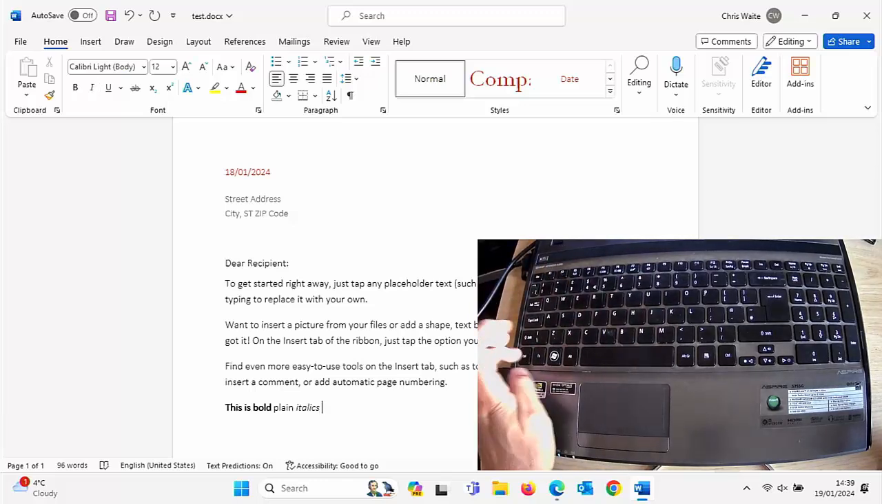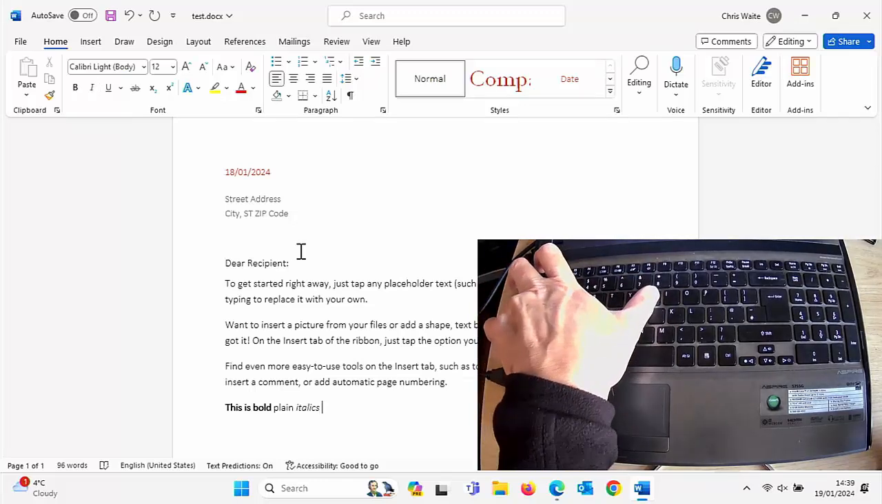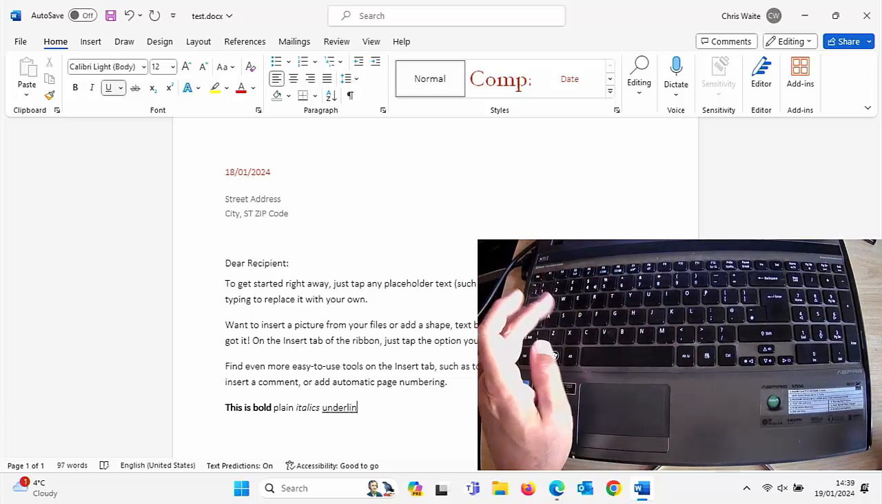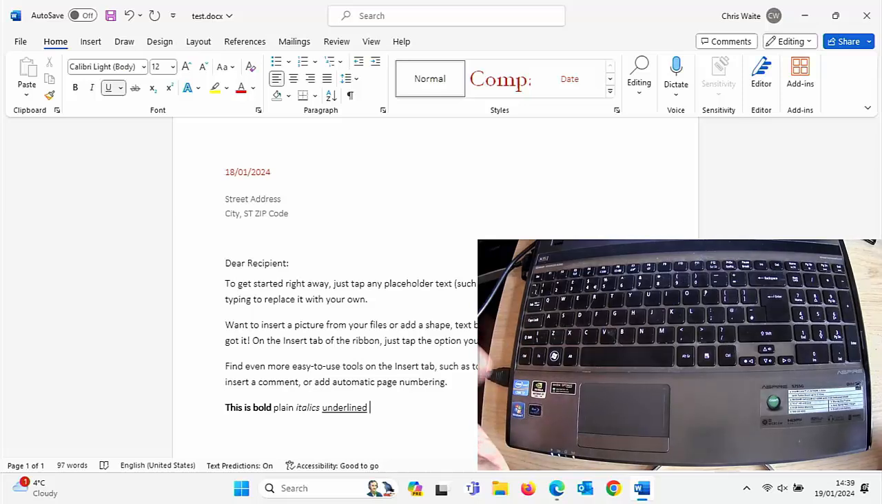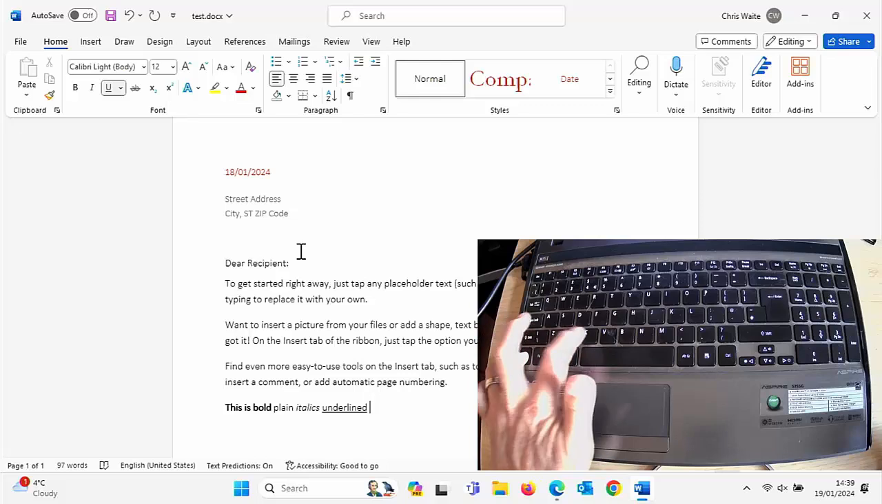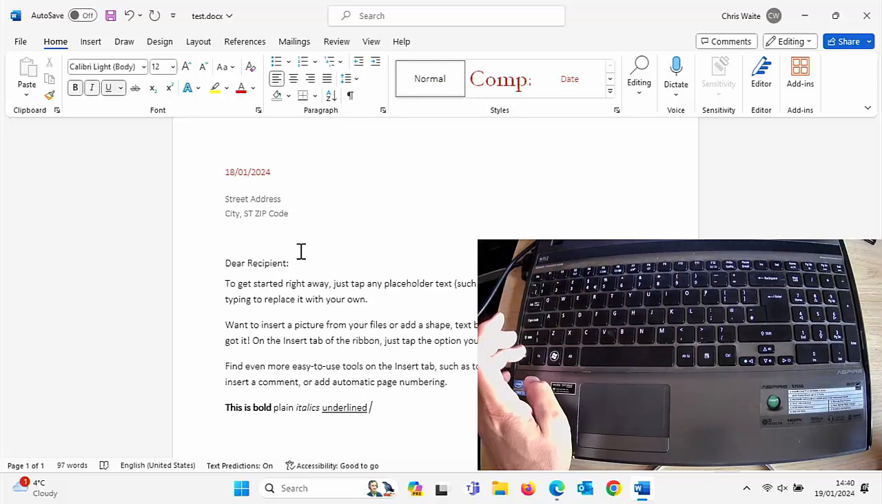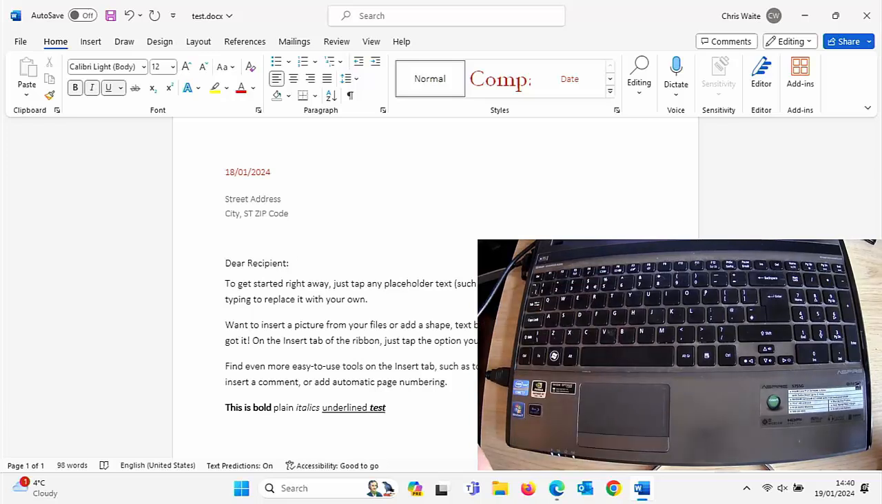If I want to do it underlined, then I can hold down the CTRL key and tap U. And when I type, there you go, it's underlined. Or I can do a combination. If I want to do it bold and underlined or bold and italics, I can just hold down the CTRL key, tap B, and then tap I, and I can just type. That's bold, underlined, and in italics. It's underlined still because I had the underline already selected from before.